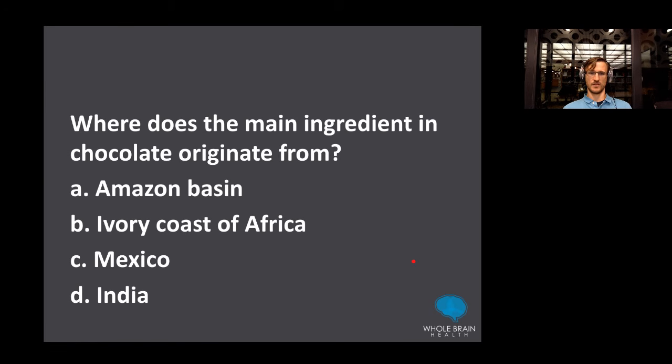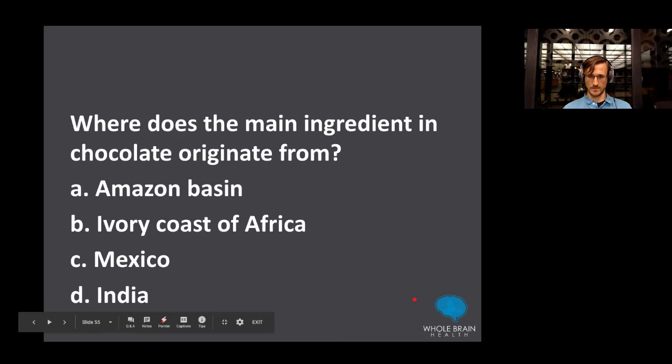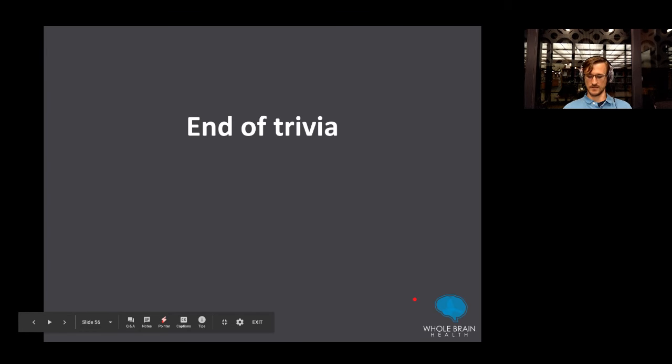And where does the main ingredient in chocolate originate from? It's the Amazon basin. All right, so that's the end of the trivia.